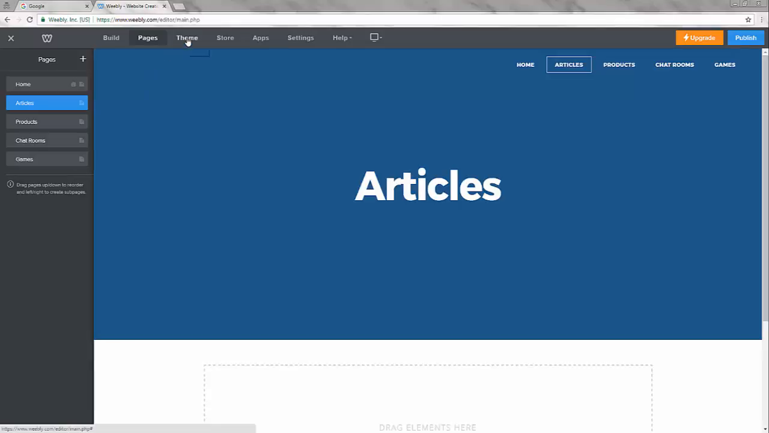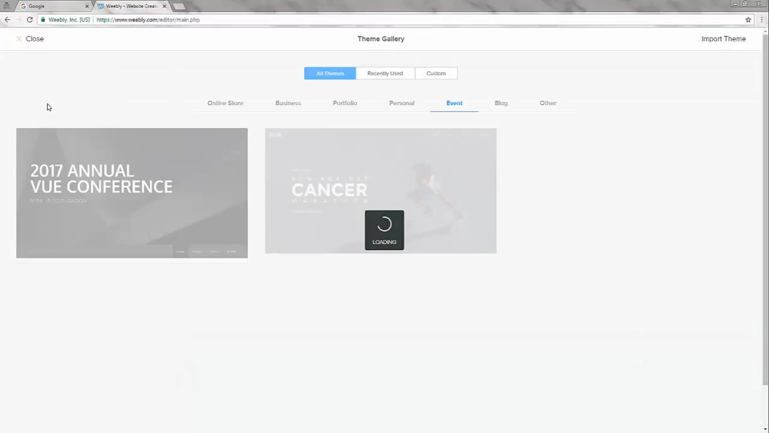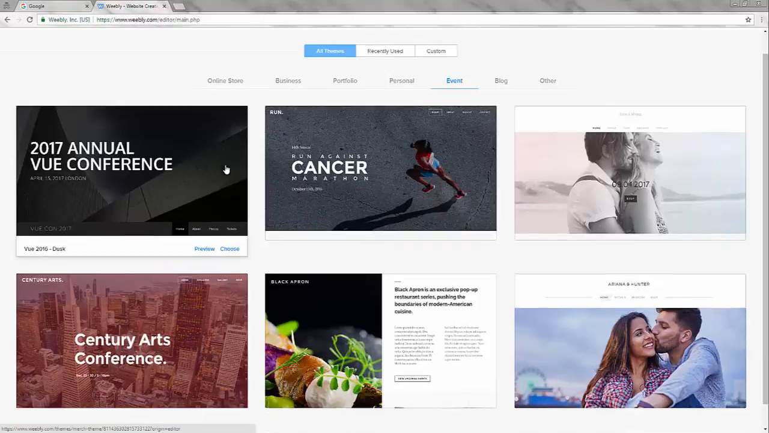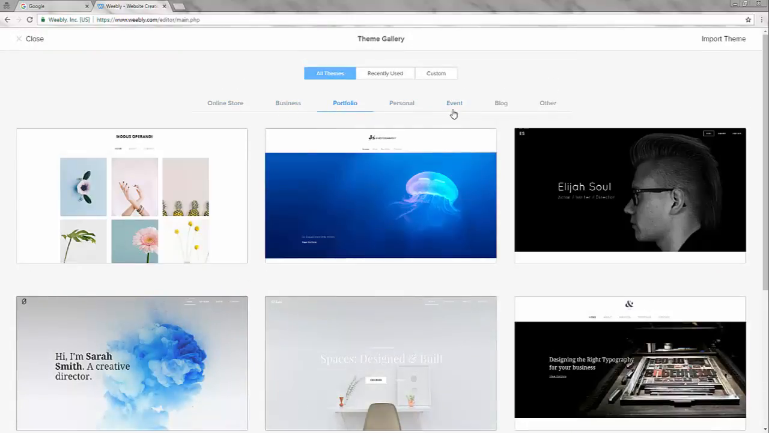The next menu item is theme, and this is a little bit more complicated because when you first start creating a web page with Weebly, it asks you to choose a default theme. So I've already chosen one, but you can always change it if you'd like. So if you click change theme, you're presented with a number of different options, and you can browse these if you'd like and find something you want.